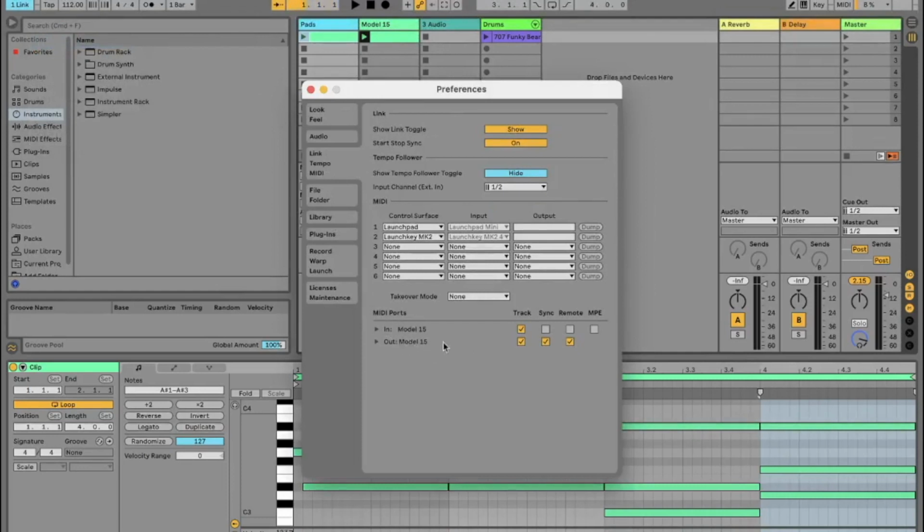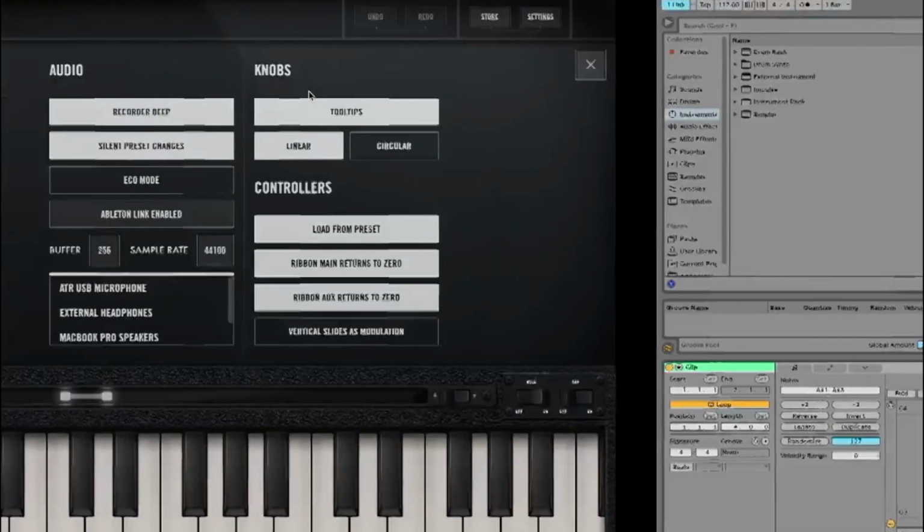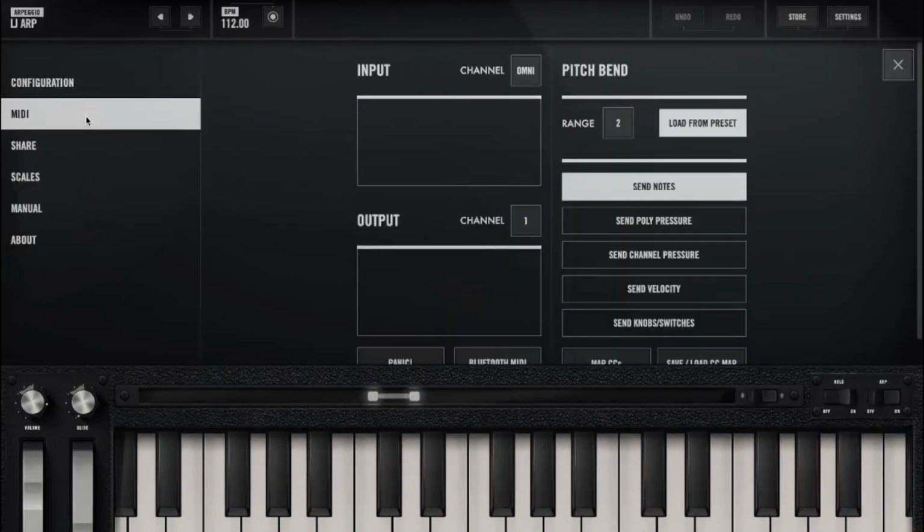And whenever it sees the Model 15, it now knows to send the tracks, to send the sync, and send the remote into it. And then over in Model 15, if I go to the MIDI settings, I just need to make sure that it's receiving some stuff. So you can set it to just receive channel 1 if you've got multiple things. Right now I've got it set to Omni because that's the only thing I have going to Model 15 right now, so it shouldn't matter.